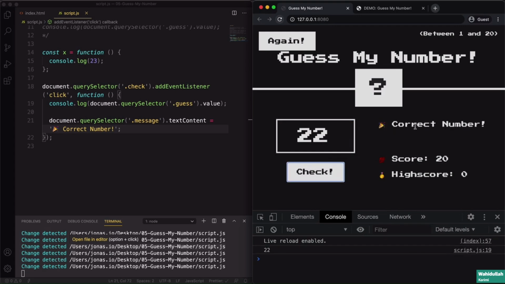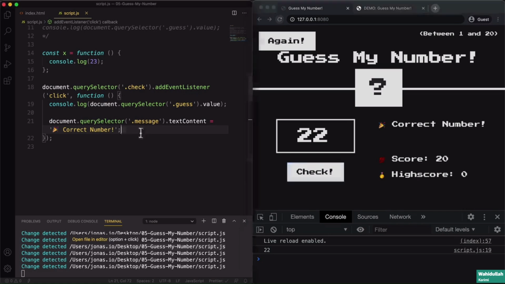So you see, correct number and now 22. Now, of course, this has nothing to do with the game yet. So I just wanted to show you that, but let me get rid of this actually. But now let's actually start to slowly build up the game.